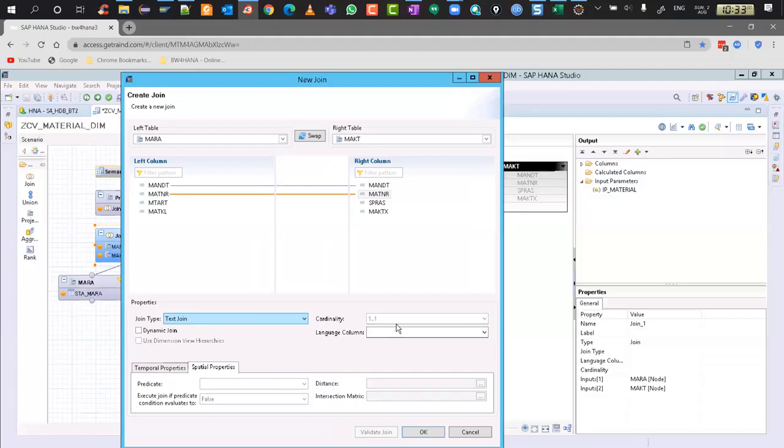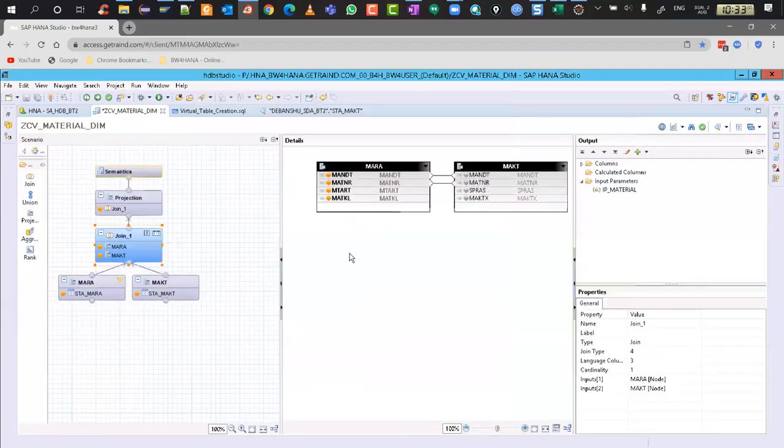And if you choose text join, the cardinality is always 1:1 by default. And then the language column, you have to choose. This is a mandatory field. In this case, our language column is SPRAS. So with this, I will click on OK.